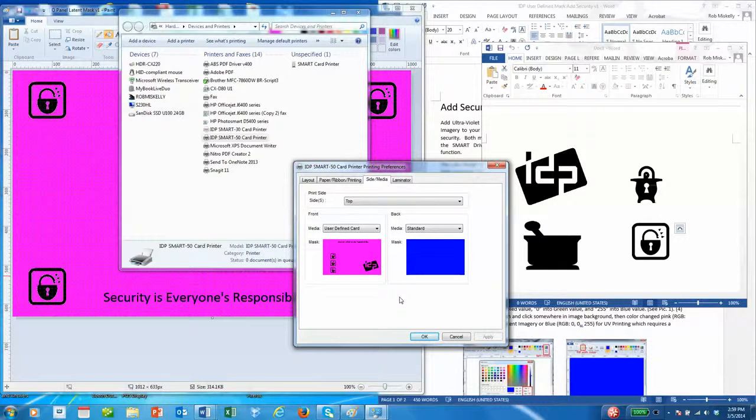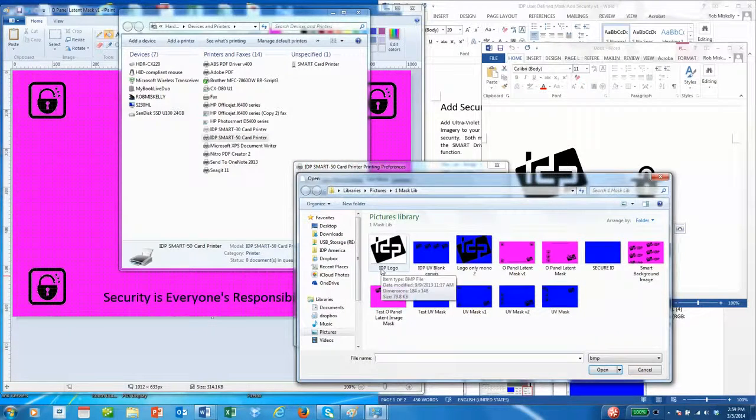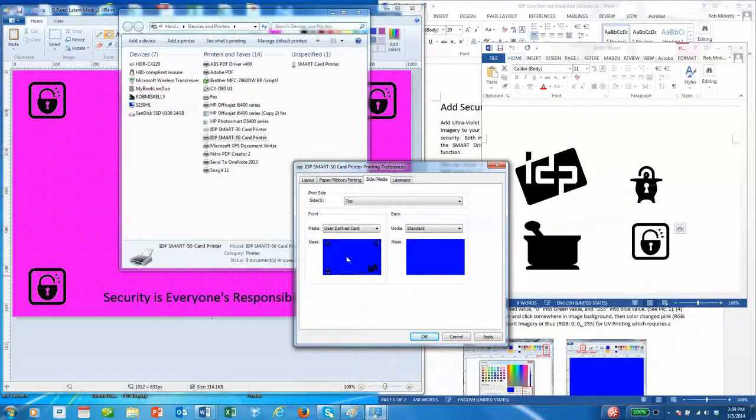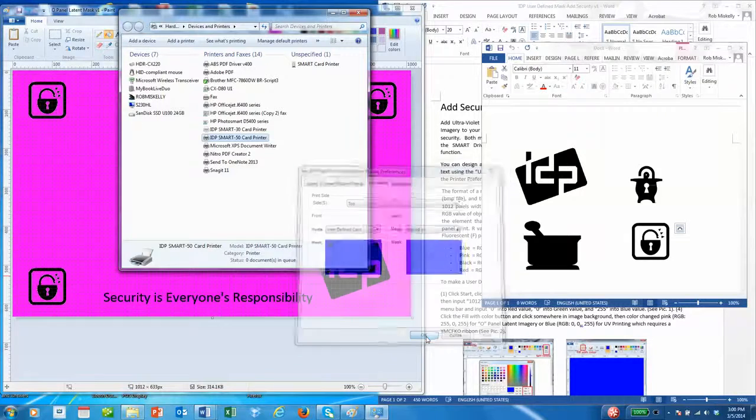So now in that 50L printer, every time it prints, you'll get these images as latent image holography that'll look like an embossed effect underneath the laminate. Very clever. If we wanted to change that to a UV, we can simply open that up again and change that to the blue image or the UV image. And then every card that gets printed using our YMCFKO ribbon will have these elements printed in ultraviolet ink. We'll hit apply and OK. And that's all there is to it.